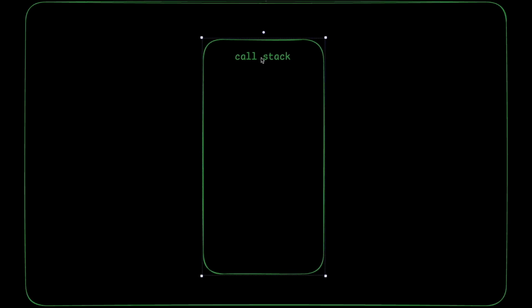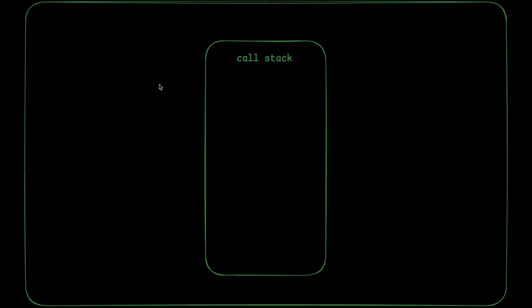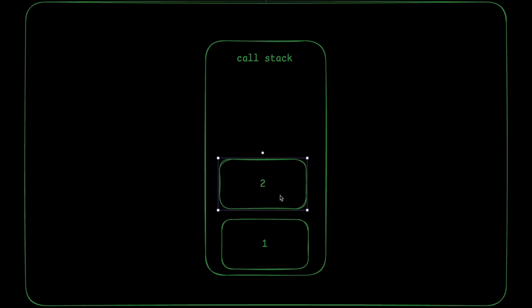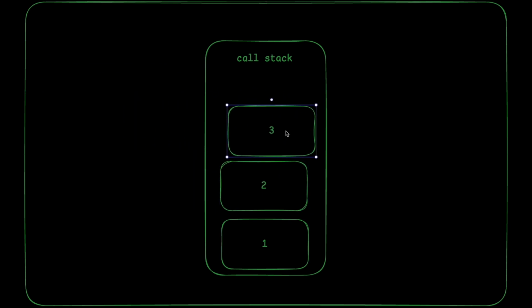Okay, this is a call stack in JavaScript. It's a stack data structure, so it follows last in, first out. Basically what we are going to do is push 1 into it, then we push 2 into it, and then we push 3. So at last we pushed 3 into it.